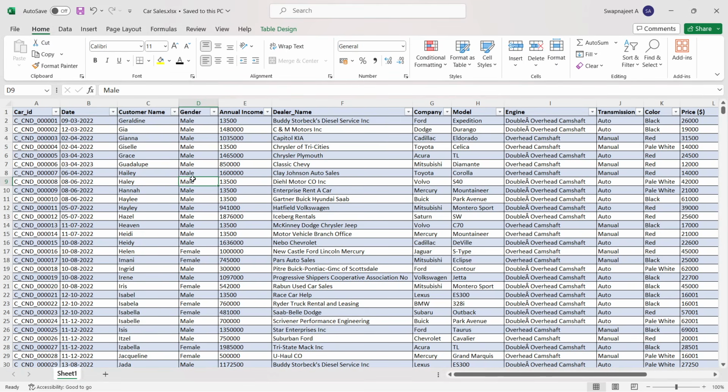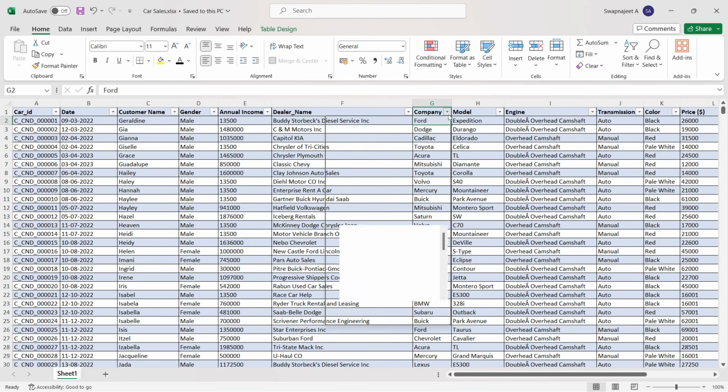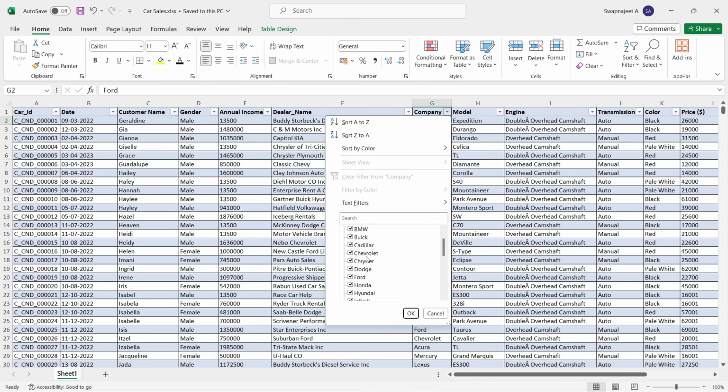Then the name of the customer to whom the car has been sold, the gender of that customer, the annual income of that particular customer, then the dealer name, so who was the dealer in that particular dealer region, who is selling that particular car to that particular customer. Then we have company, of which company that particular car has been sold. We have Ford, Audi, BMW, Chevrolet, and Honda. So many cars are there, right?